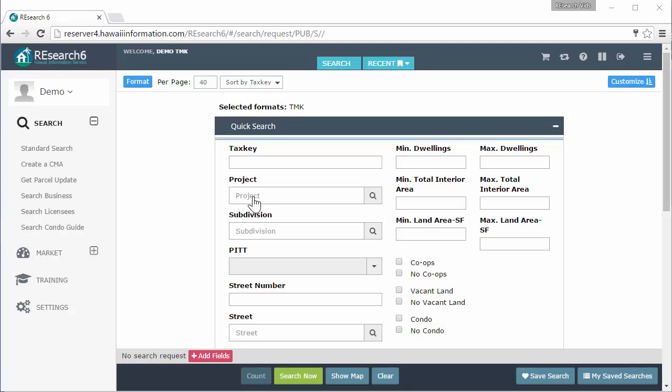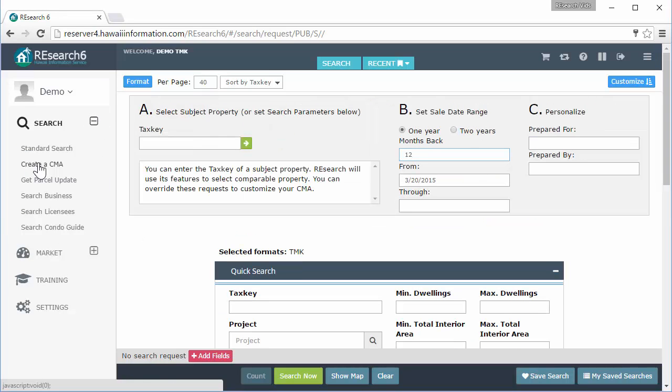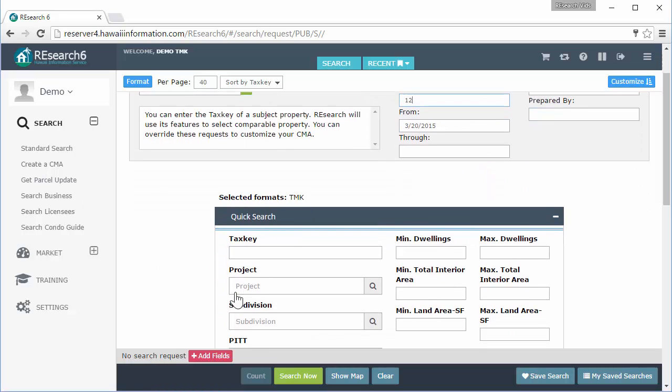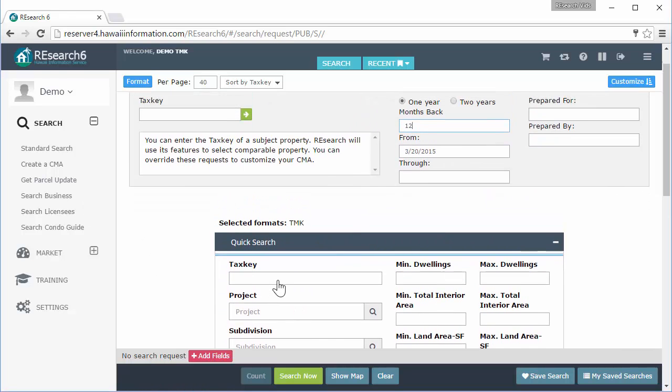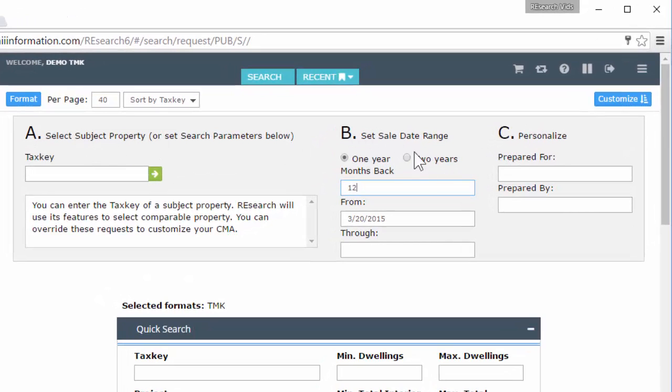Okay, so once in your system, in order to create a CMA, you're going to click in here within the search category. If it's not expanded, you can expand search and click on create a CMA. It's pretty much the same standard search field, except you're going to have this A, B, C section up top. This is how you know you're in create a CMA. In the A section, go ahead and enter in your subject tax key.